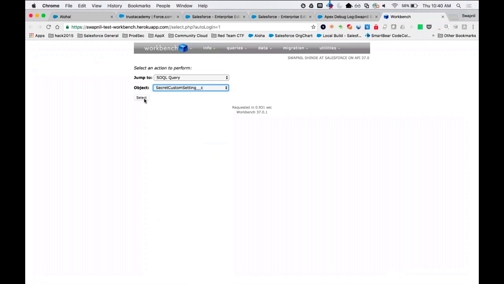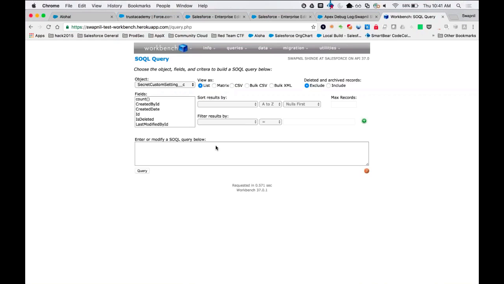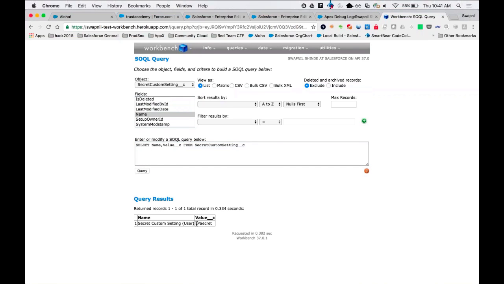So it is shared as a local protected custom setting in the same org, and I can make a query, name and value. So it is going to select name and value from that secret custom setting, which is a local setting. And if I query through API, I can see the value of that particular secret. So what we need to see here is if you store a local custom setting, then it is available to all the users through API call. So you shouldn't do this.